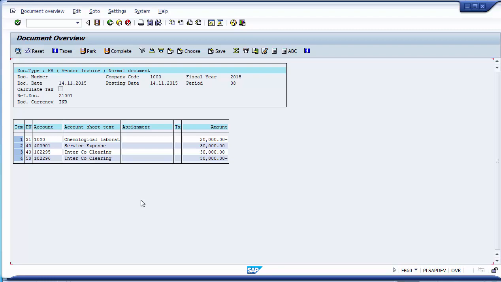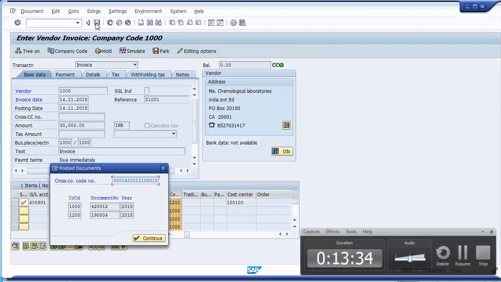So to offset that company code entry, the offsetting GL, that is the intercompany clearing GL, has been taken up over here. So if everything looks fine, we can click on the post option, and the document will get posted within the SAP system.